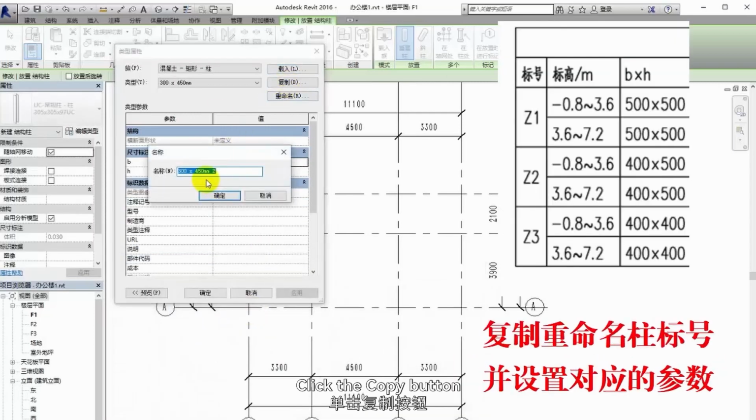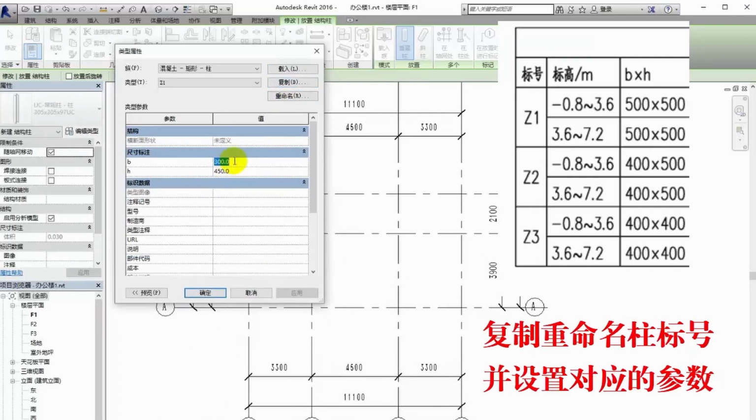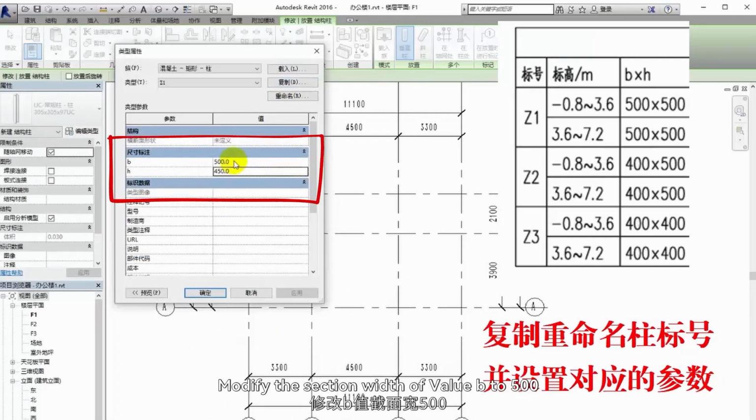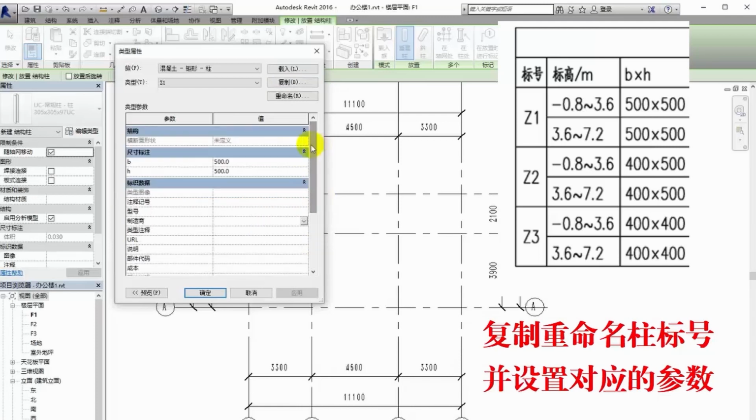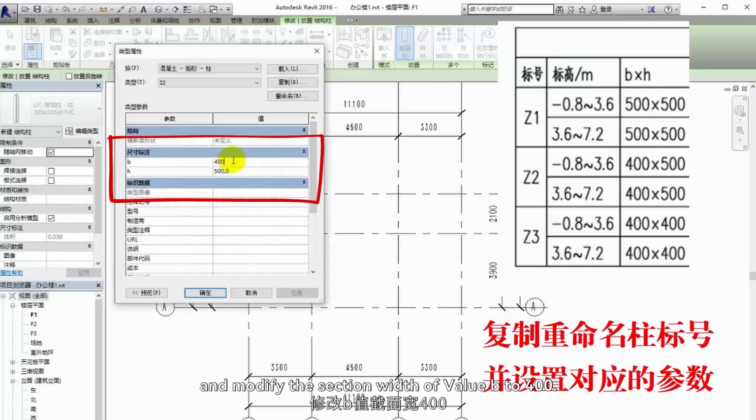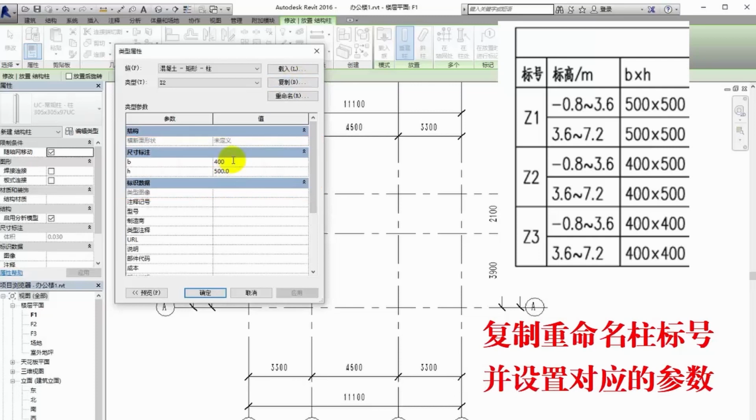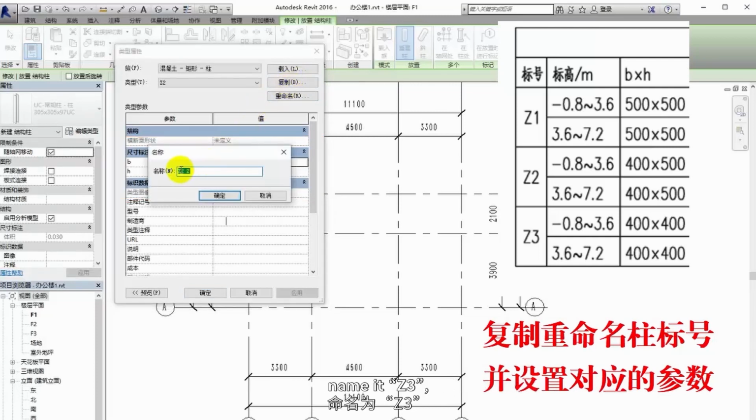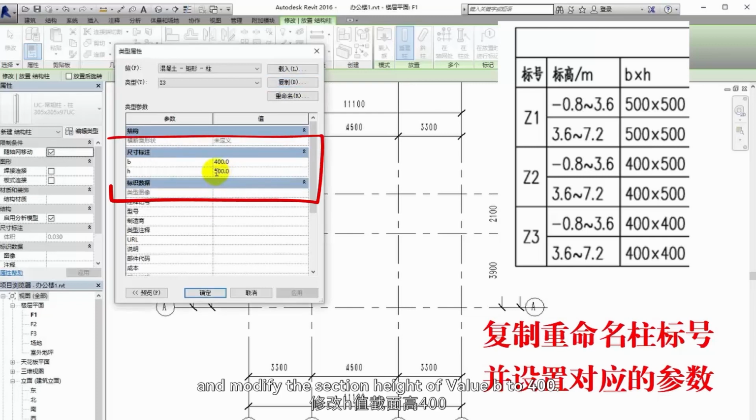Click the copy button and name it Z1. Modify the section width of value B to 500 and the section height of value H to 500. Copy it again, name it Z2, and modify the section width of value B to 400. Continue to copy it, name it Z3, and modify the section height of value H to 400.